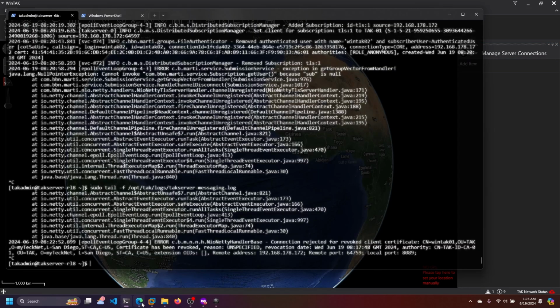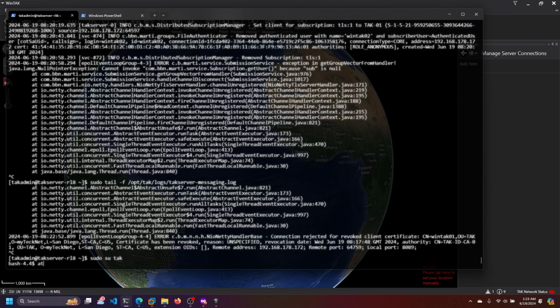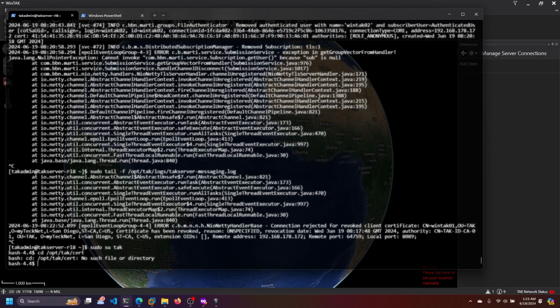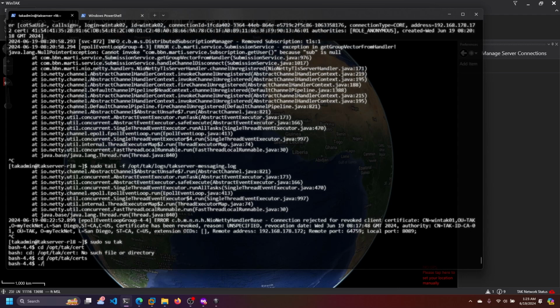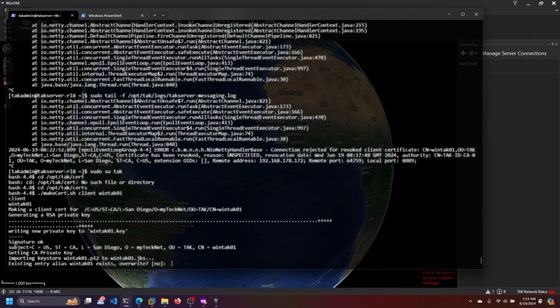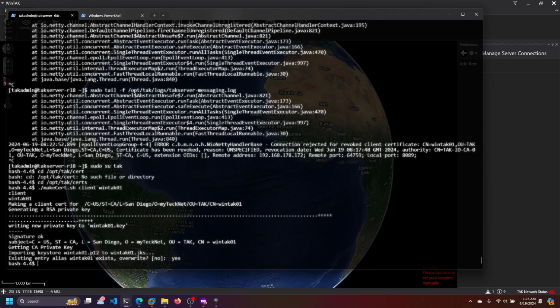So I'm going to go in here. I'm going to go sudo su tak, cd /opt/tak/certs. Let's make a new one. Certs with the S. So ./makeCert.sh client. And what did I say? WinTAK01. It's going to say, do I want to overwrite it? Let's overwrite it. We revoked the cert. Cert's no longer valid. Let's overwrite all the details. So I type in yes.